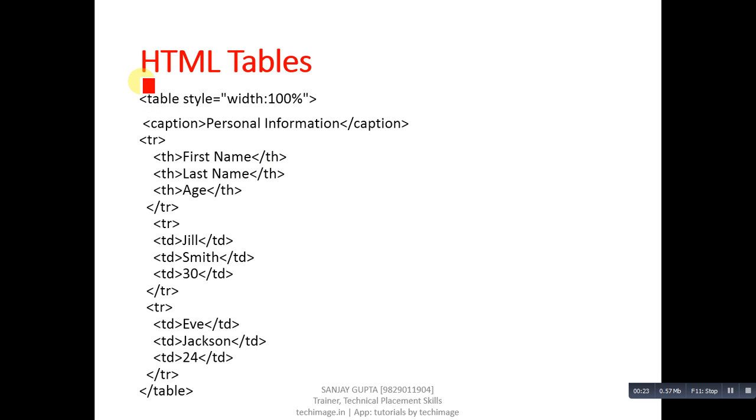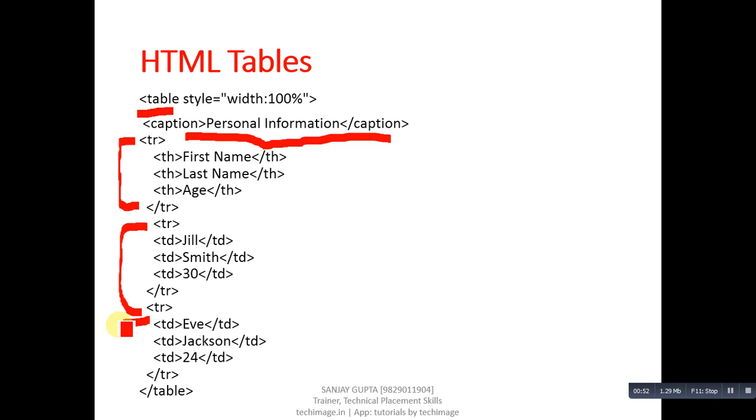So talking about HTML tables, you can see this code of HTML. This code is implemented to draw tables on web browsers. So first you have to use table tag. Inside table tag, another tag is implemented which is caption. So it will display heading of table on web browser. Then inside table tag, to implement rows you have to use tr tag. So tr stands for table row.